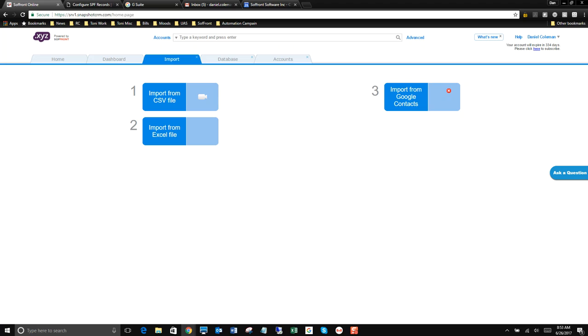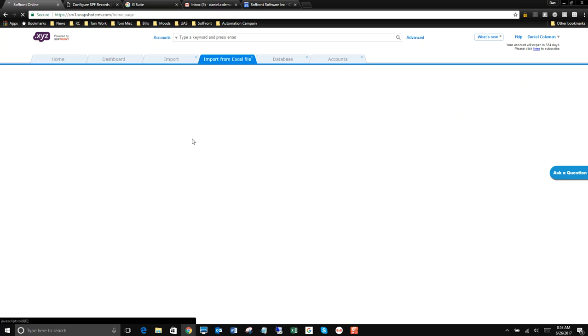Select Import from Excel file or CSV file according to the file that you are using. Click on Choose File and select Excel file.